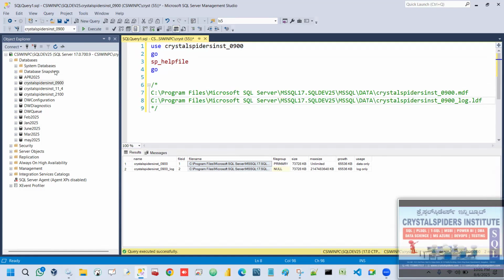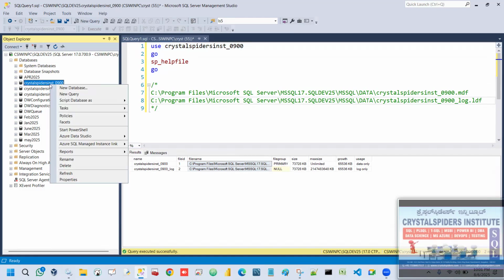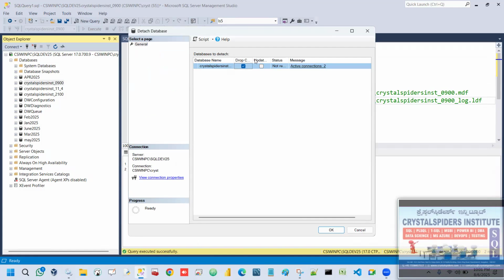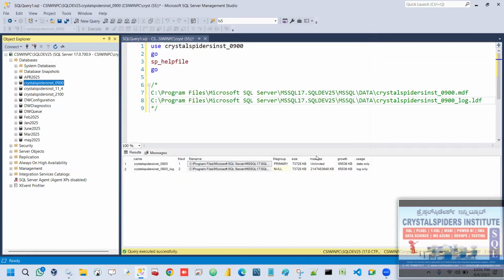Okay, so first I'm going to detach this database. Right click, go to Tasks and Detach. Select drop connections and update statistics, these two options, and say OK. So now the database is detached. You can refresh the databases folder and see that the database is detached. Yeah, I'm not able to see this database.